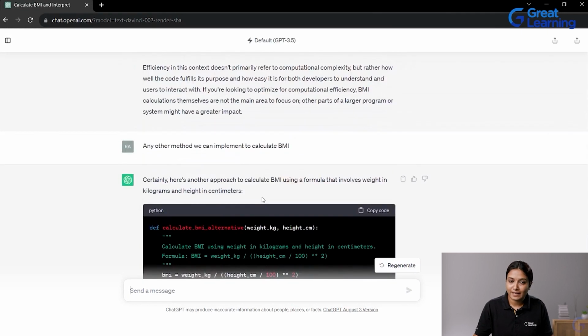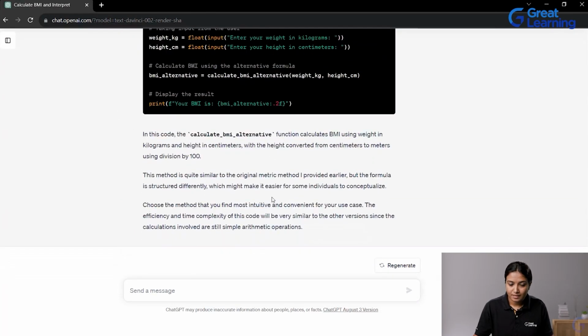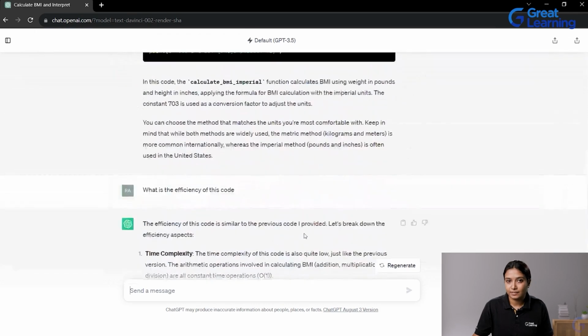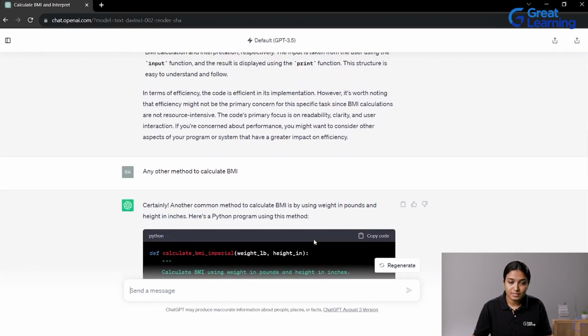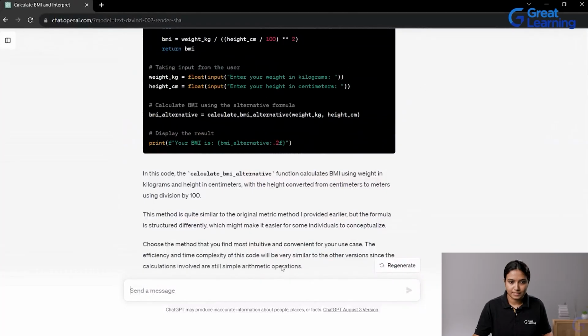Because in 3.5, you have only the data up to 2021, right? So it is not real time, and it is not learning much with the help of machine learning methods or users' communication. So whatever data it has been trained on, it is giving you the output, right? So this is how you communicate. You can use this ChatGPT to build a program. This is the first task which we have completed.